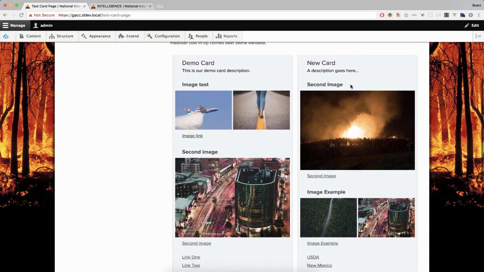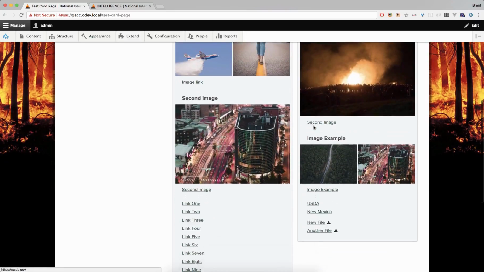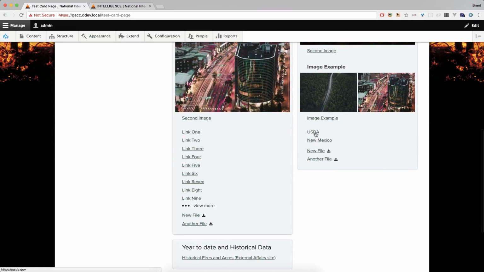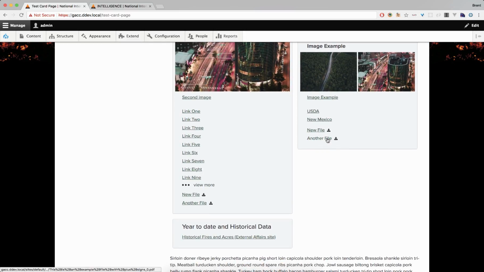Okay, so now we have our second image, and I've moved it above the first image example, and as you can see, it takes the full width of the card, as it should. And we have our image example, the original one, that's split into 2, same thing we had before. We have our second link, and that is for an internal link, and then we have our second file. Okay, that's basically it for cards.